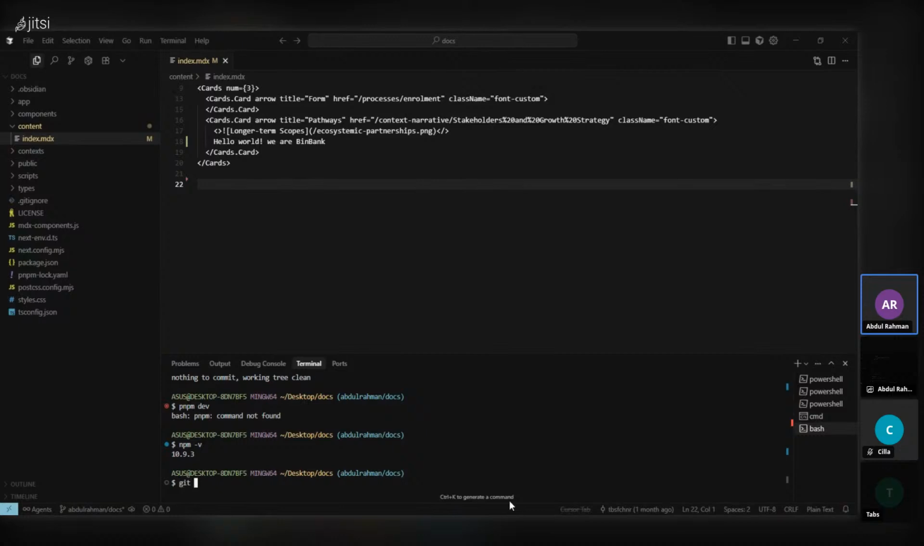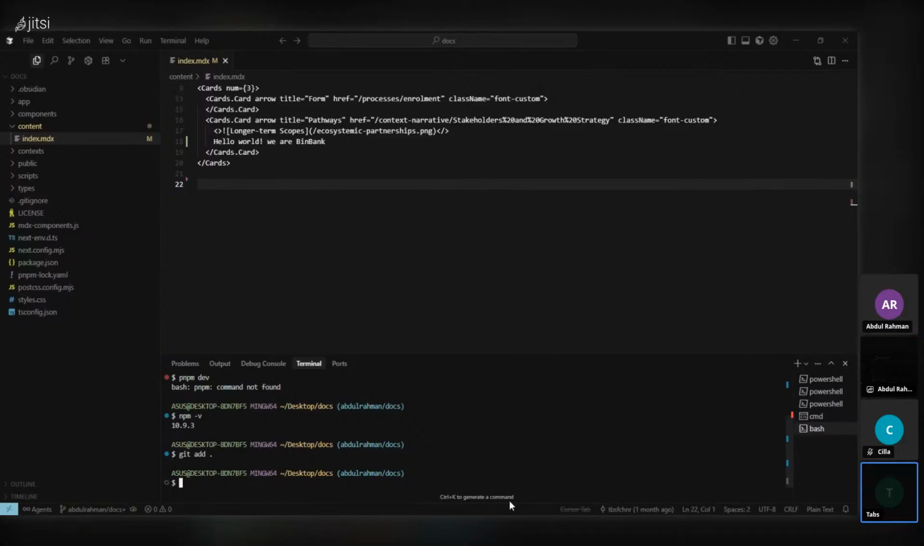So Abdul Rahman, please type git space add space dot. Git, space, add, and then space and then just full stop. Good. Okay, and now hit enter. Now type git status again. Perfect, and then enter.